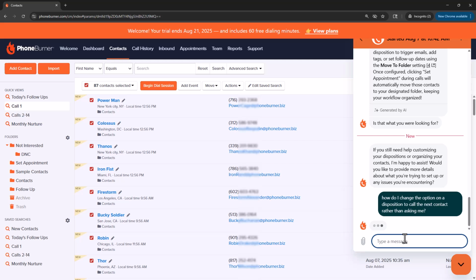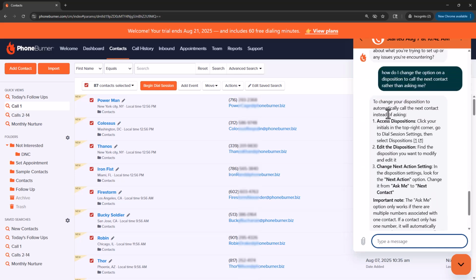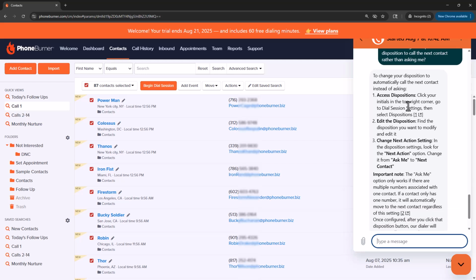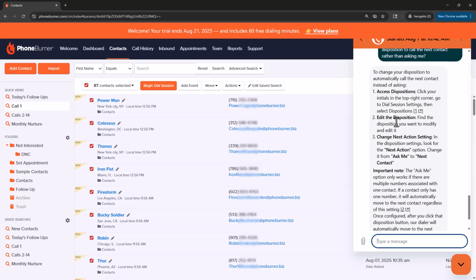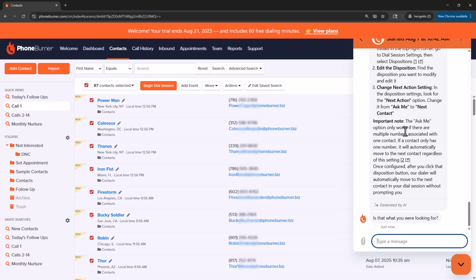All right, how do I change the option on a disposition to call the next contact rather than asking me? Let's see what Finn comes back with. To change your disposition to automatically call the next contact instead of asking, access dispositions. We already know how to get there. Edit the disposition, change the next action setting. All right, let's go ahead and do it.